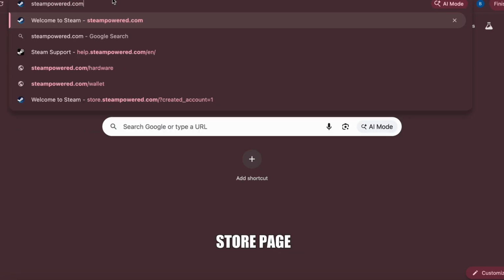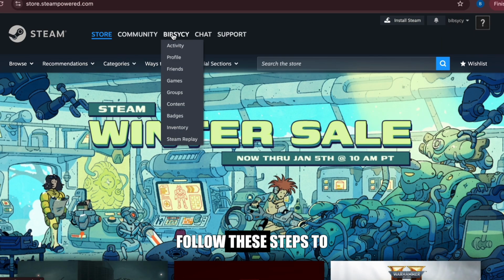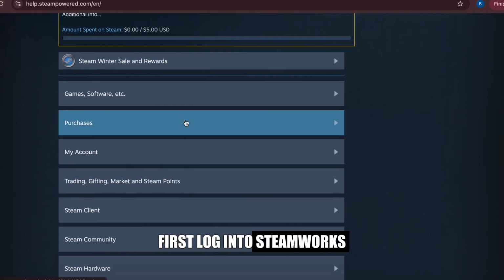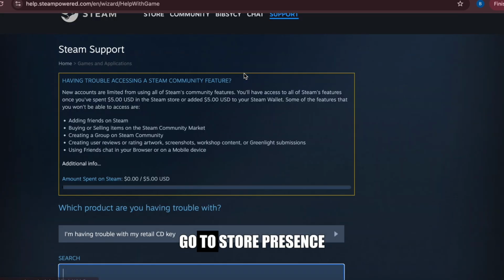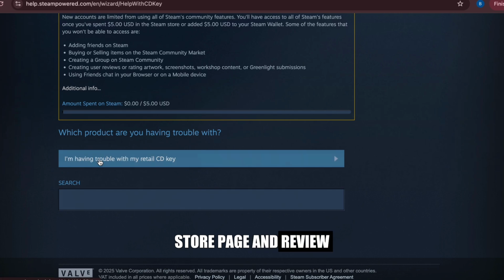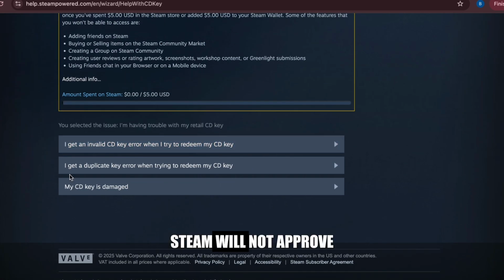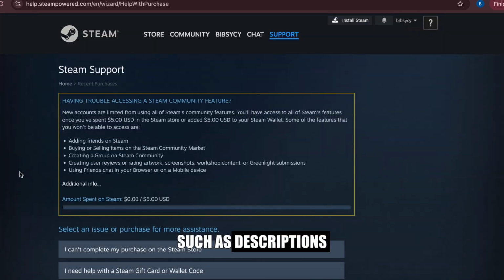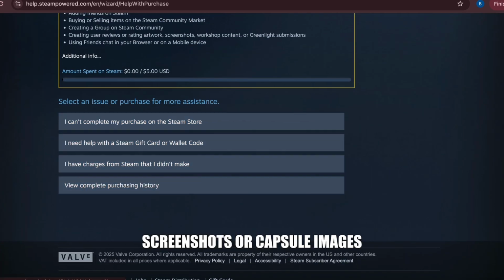If your Steam Game Store page isn't approved yet, follow these steps to get ready and approve quickly. First, log into Steamworks and open your game's dashboard. Go to Store Presence, Store Page, and review the release checklist. Steam will not approve a store page if any required fields are incomplete, such as descriptions, screenshots, or capsule images.